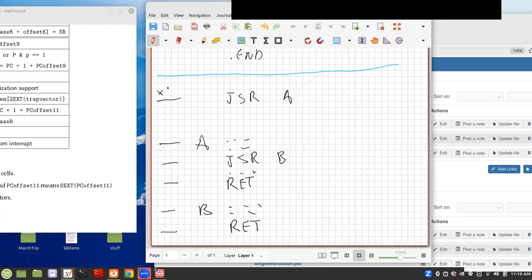Let's say this is at X3000. A here is at, say, X4000. JSR B is at, say, X4006, and RET is at, say, X4009. B is at X5000, and its RET is at X5009. Right? So let's go through and see what each of these instructions does. We have 2 JSRs and 2 RETs.